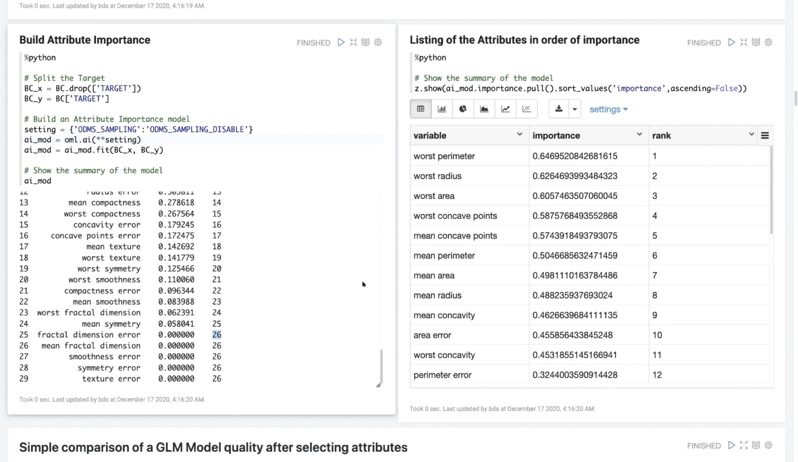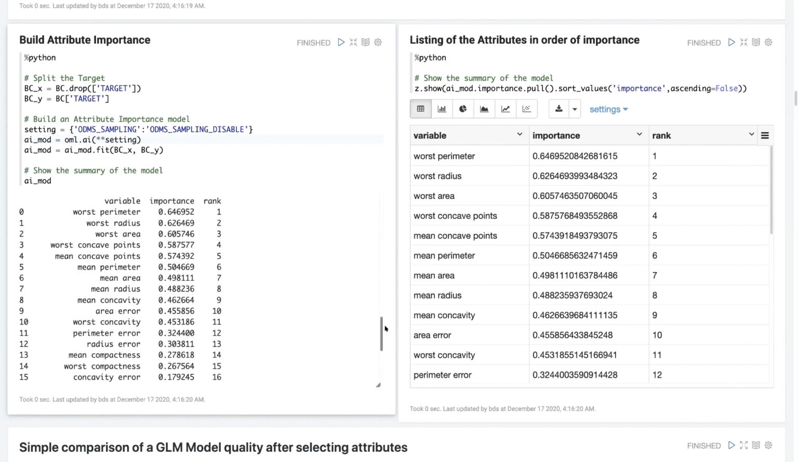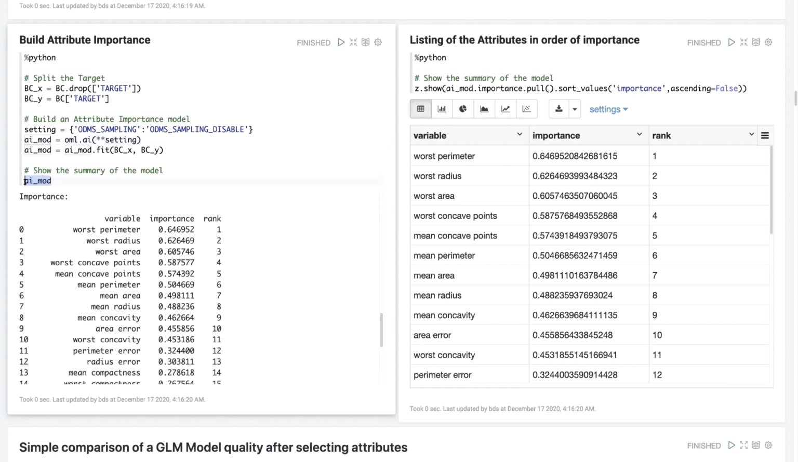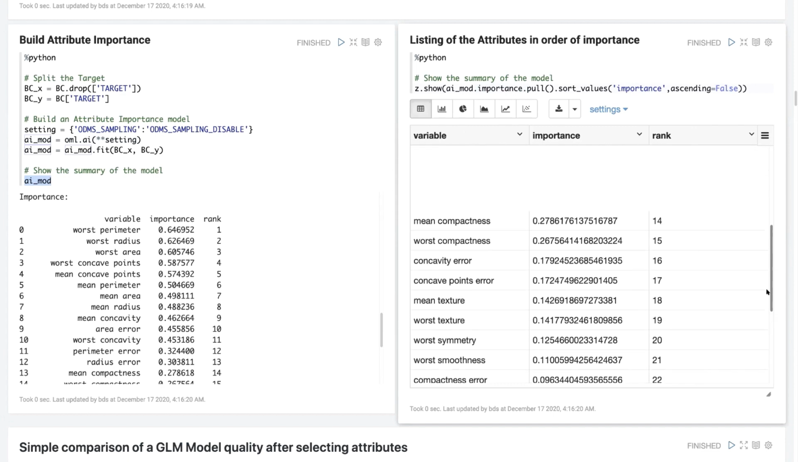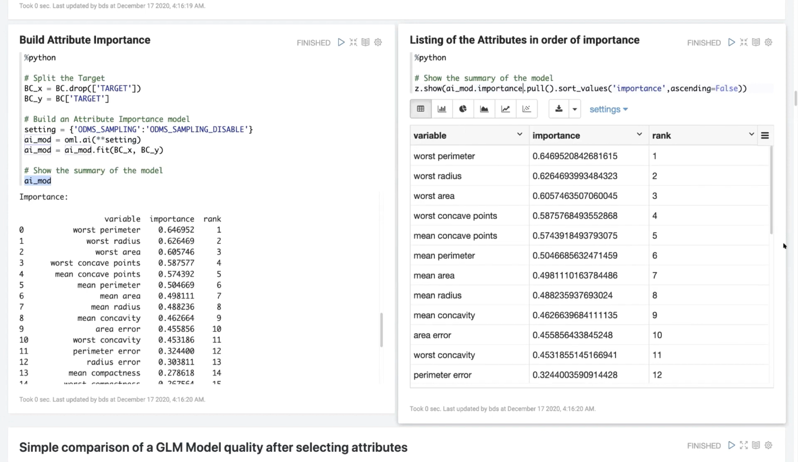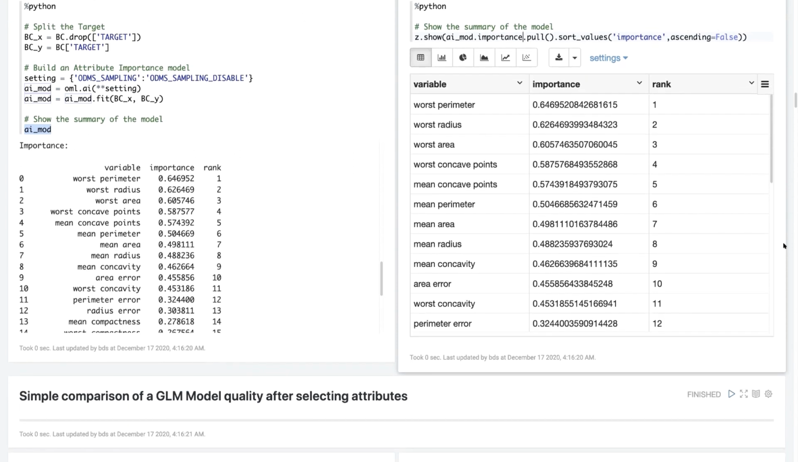So on the right hand side, I can see the same exact object. This is the same model, because the model now is that AI mod object. So I'm just pulling the importance here, and I want to sort it by importance to make sure that everything is fine. So I can see the variables there. I have worst perimeter as the one with the highest importance, worst radius, worst area, worst concave points, and mean concave points. Things along those lines. And then, of course, you go all the way down to 0. But the idea was that we were going to get only a few of these, so we're trying to reduce the amount of our analysis.